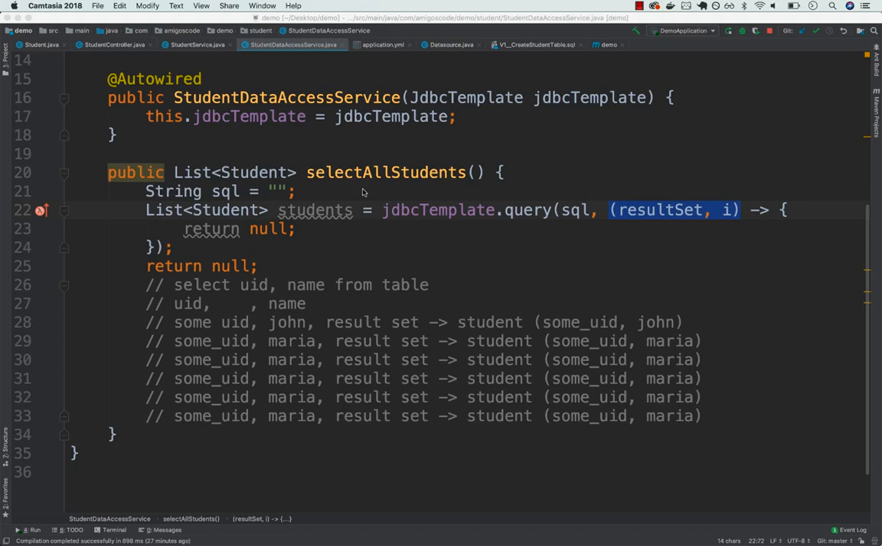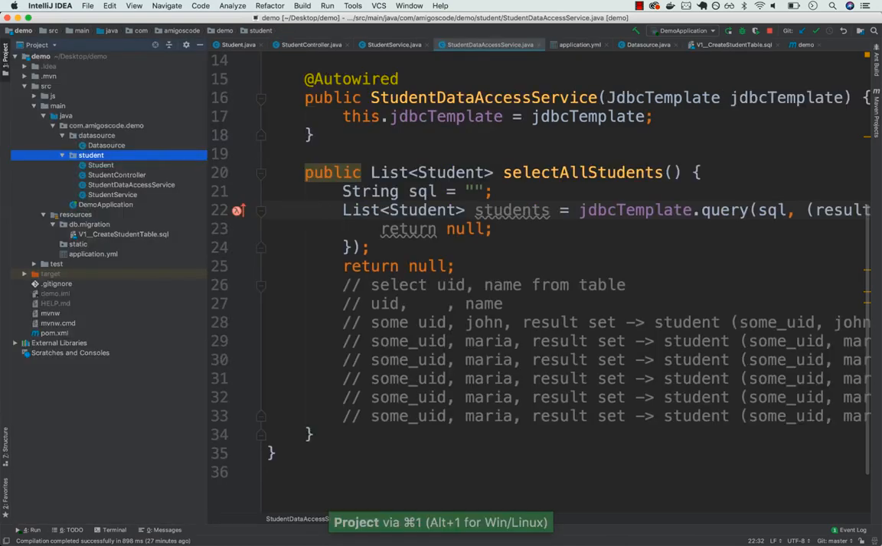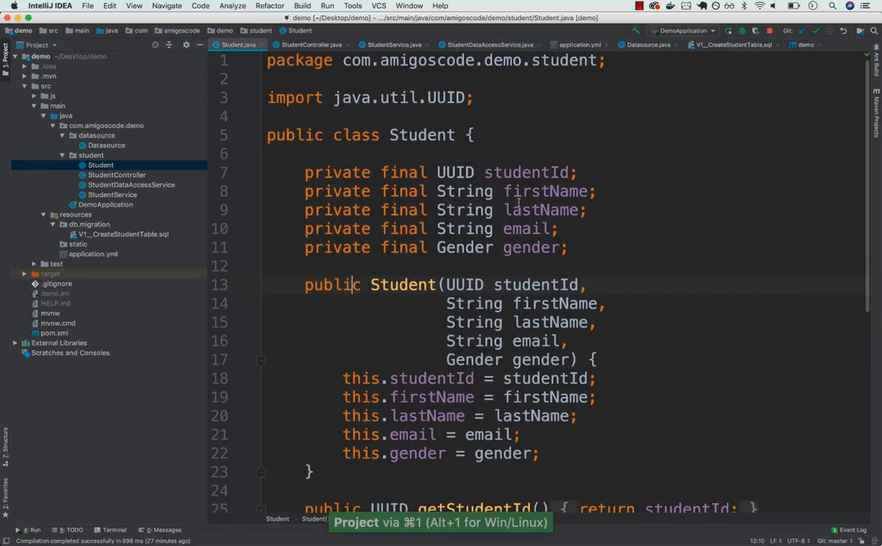All right, let's go ahead and write a SQL statement that will allow us to select all the columns from our student table. So if I open up the student class, remember in our database, in our table called student, we have student ID, first name, last name, email, and gender.